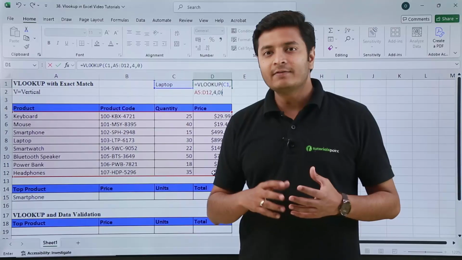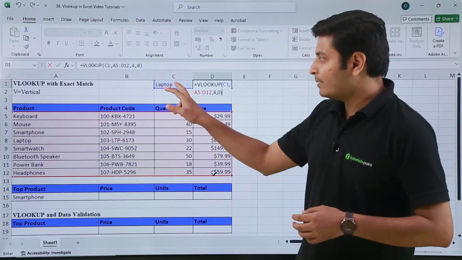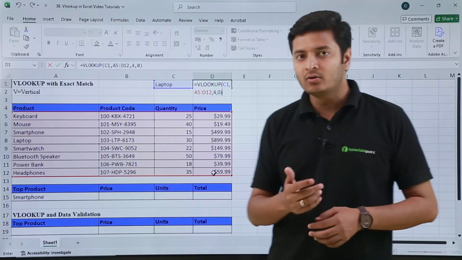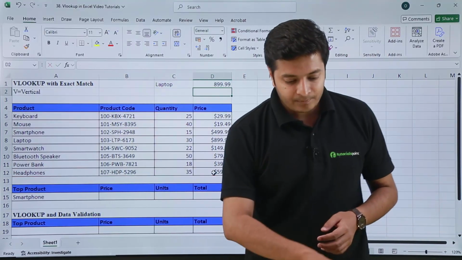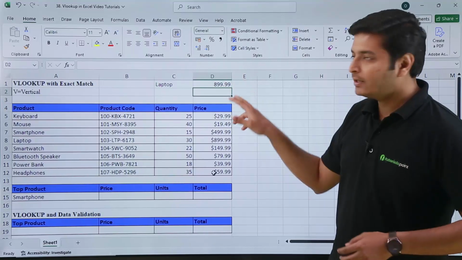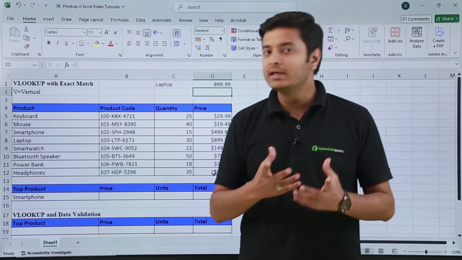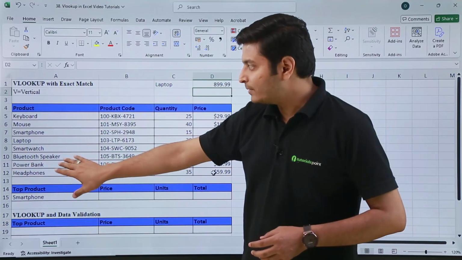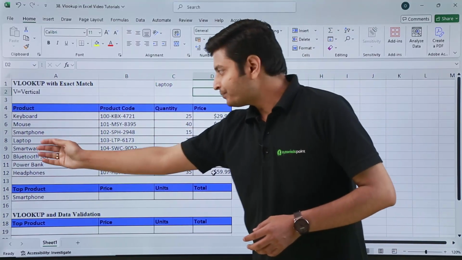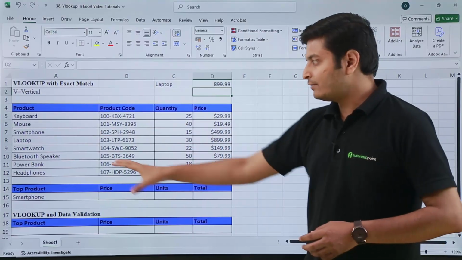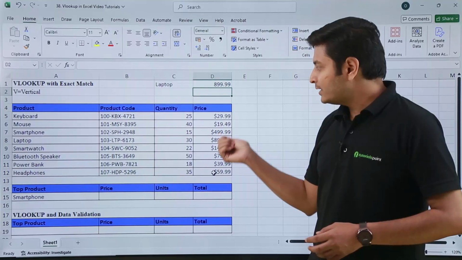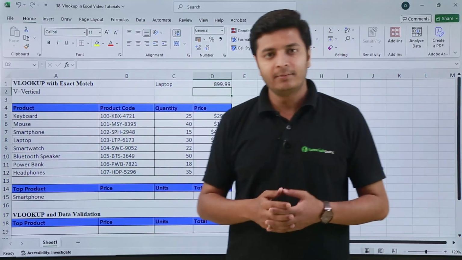So what would be the value that I should get? I am looking for the laptop value, and laptop is $899.99, right? So if I hit enter, I am getting the value as $899.99, which is absolutely correct. So what VLOOKUP did is, it looked for the lookup value in this column, and then with respect to the table that we have given, it looked for the value in the fourth column, and then it shows you the value here, right?